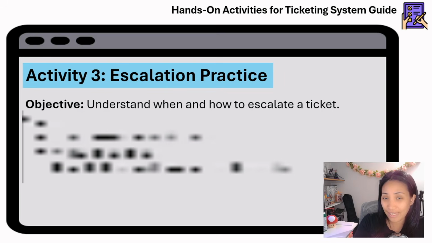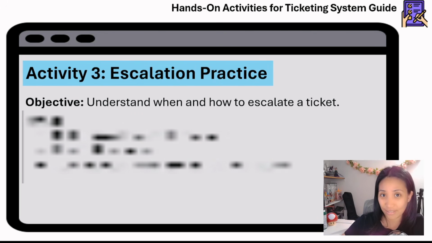So for the last activity in this video, another important part of the ticketing system is escalating. So we are going to do an escalation practice here. For example, there's an issue that you can't handle on your level because it's something more advanced, or it's something that you don't have access to. So what if that issue comes? What are you gonna do? That's the time when you can escalate the ticket to a different team or to your senior or whoever is appropriate to get the ticket. So the goal of this is to understand when and how to escalate a ticket.